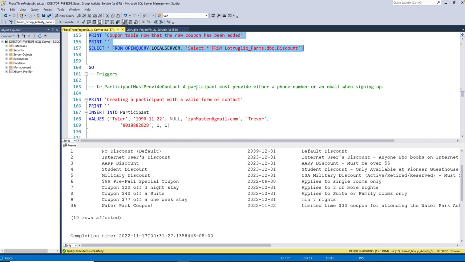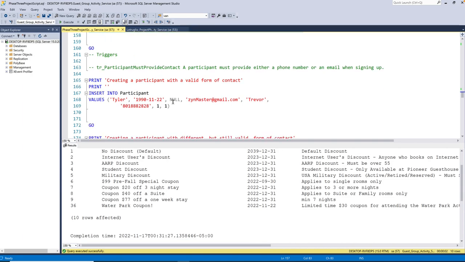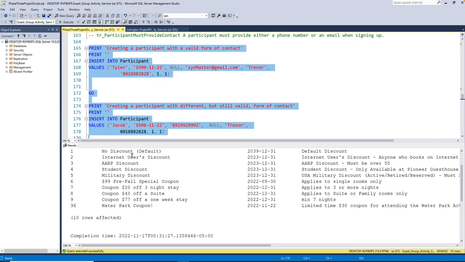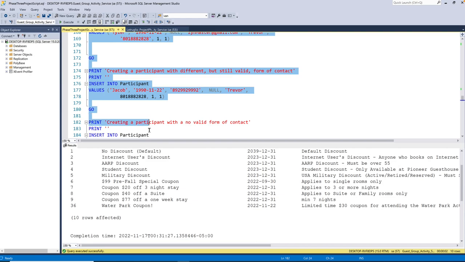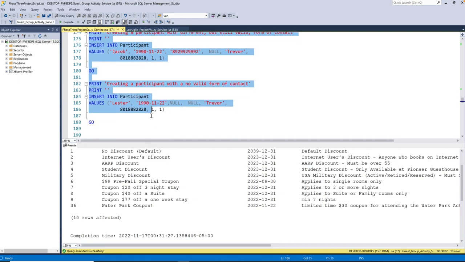And then onto my triggers, I have a participant needs to provide a valid form of contact info. They can provide a phone number or an email or both, but they can't provide neither. And so I run a test for providing each individual one and then one that provides neither, and that will give us an error.